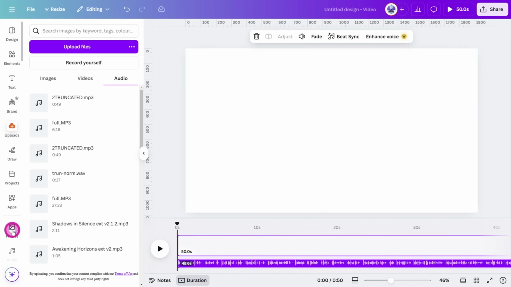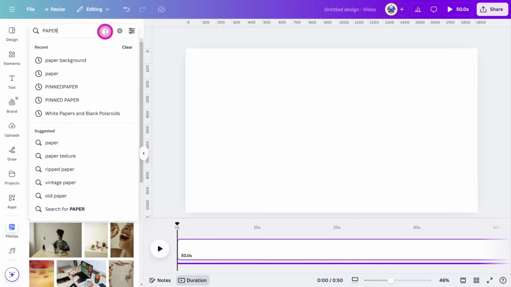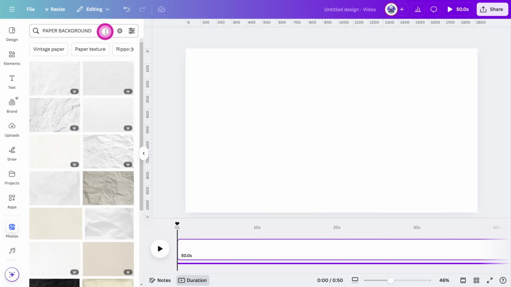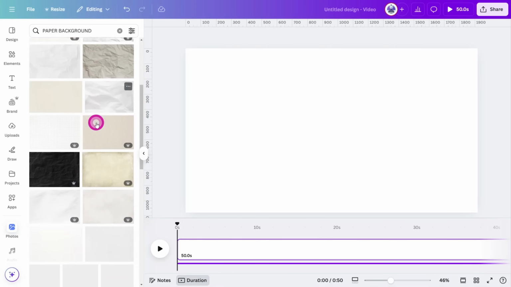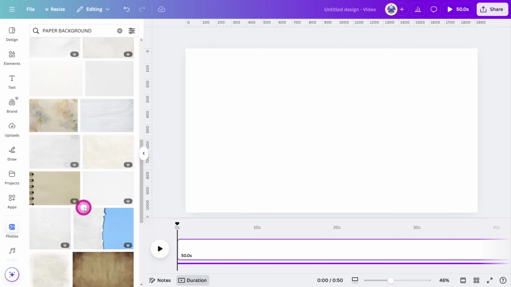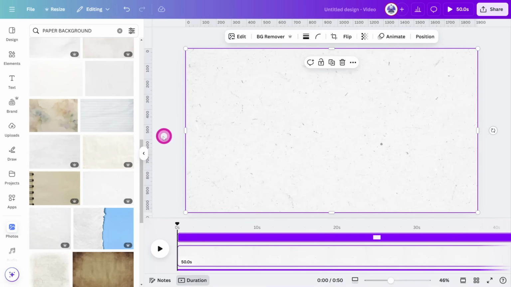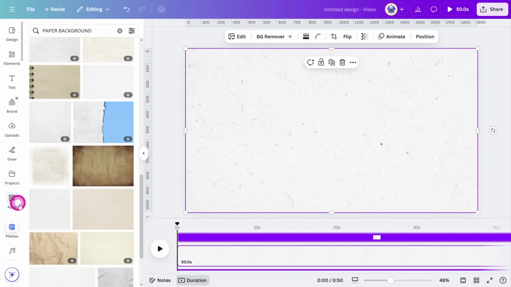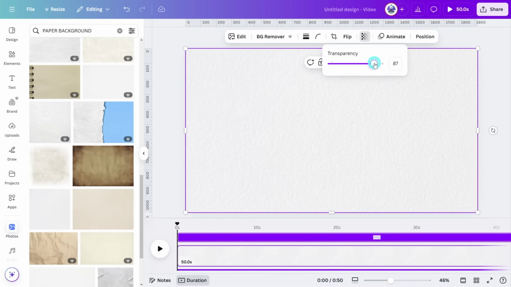Next, open the images library and search for a paper background. Find one you like and place it on the edge of the canvas so it snaps into the background position. Make sure to select one that is subtle and not too distracting. You can even decrease the transparency to make it extra low key.